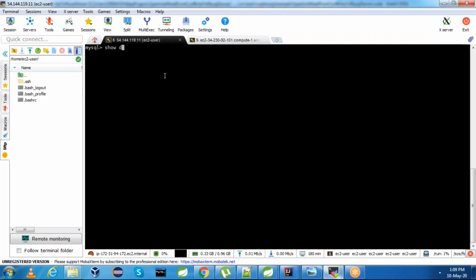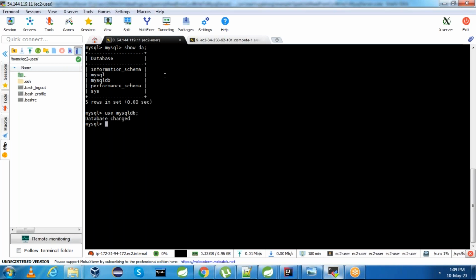This is the database which I was using, MySQL DB. Here there are no tables. You can go into MySQL DB and run show tables. I have cleared all the tables. The idea is, when we run the Spark submit job, it reads the CSV file and stores it in this employee table, which will be created by our Spark job.